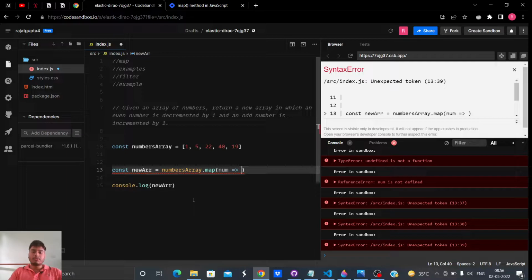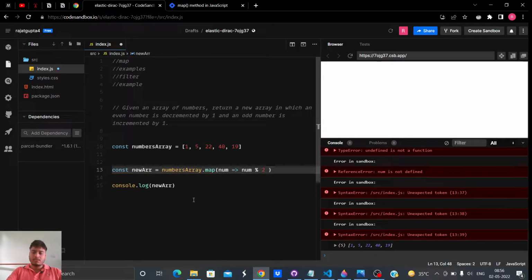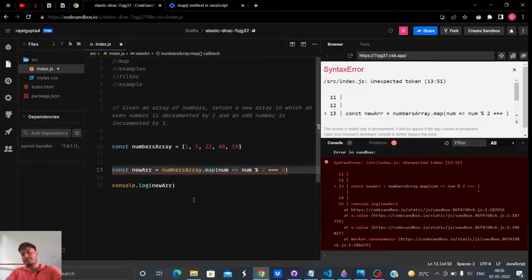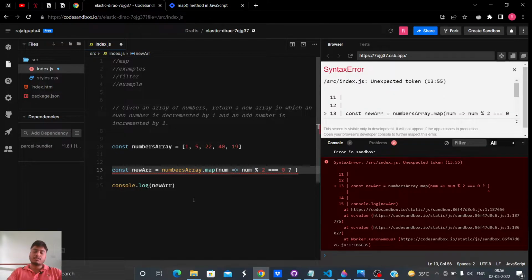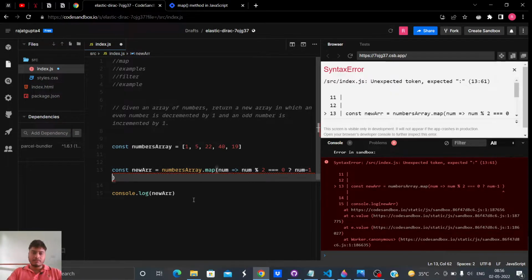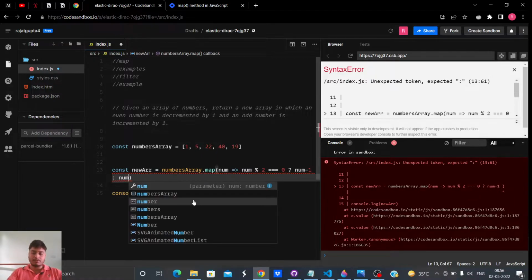So what we wanted here, we wanted the even to be decremented by 1 and odd to be incremented by 1. So I'll use conditional operator here. I'll say if num modulus 2 is equal to 0, that is when I divide num by 2, if I get 0 as remainder, then that means the number is even. So return num minus 1. If this is not the case, return num plus 1.